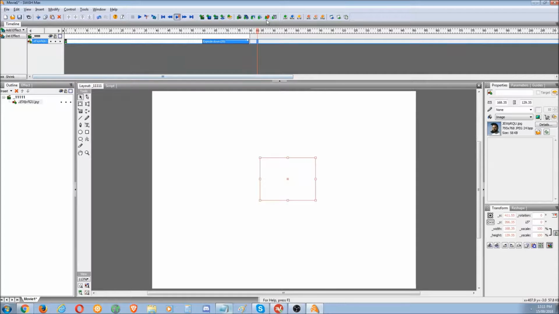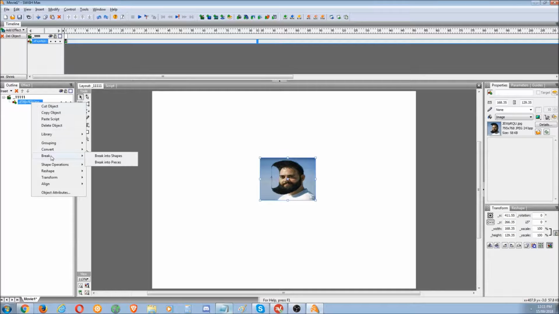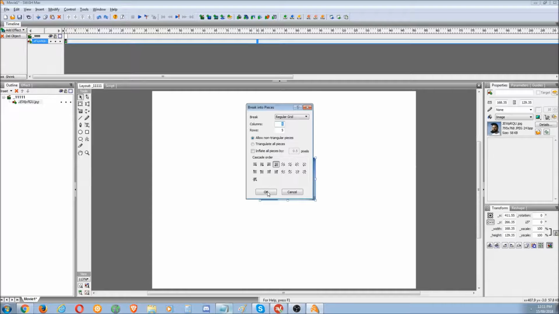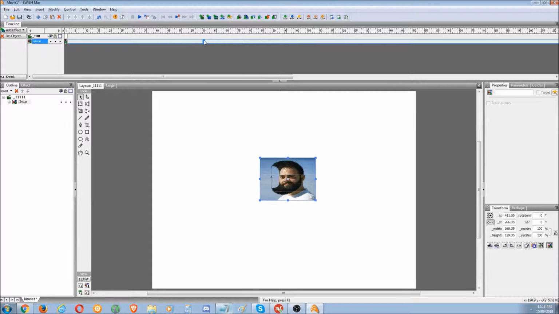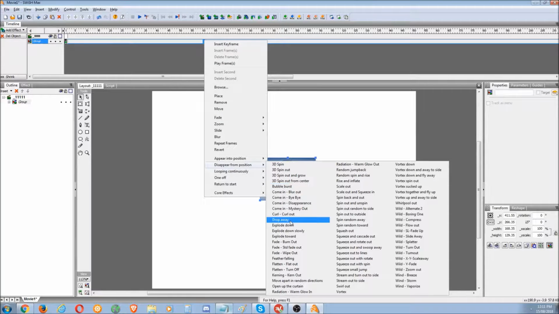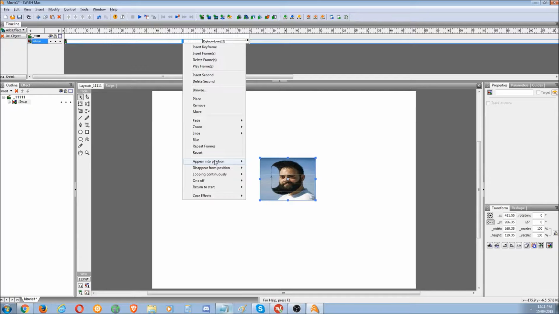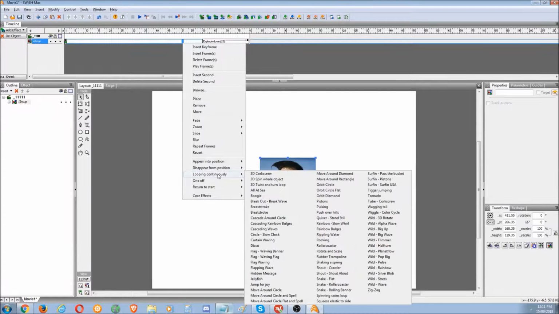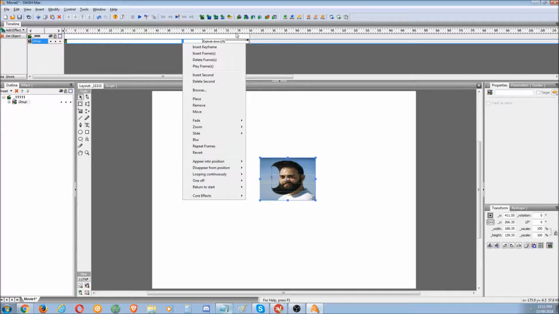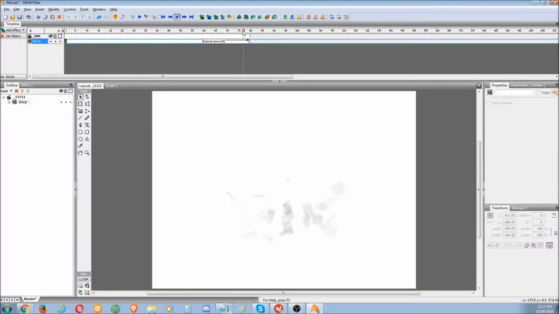Now you can do this with text. It looks different with text than with images. So what we'll do is break it into pieces just like before. And on frame 60, we'll explode down. Now you can do your own custom animations. These are just, what you've got: appear into position, disappear, loop continuously, all kinds of stuff. So it will explode down. See, look at that, that's cool.